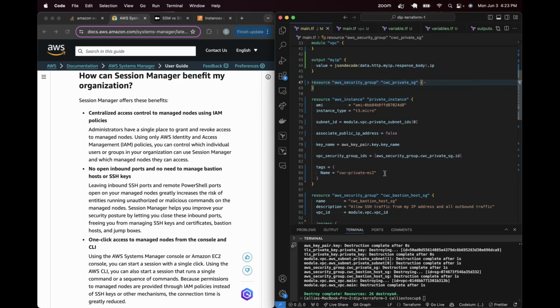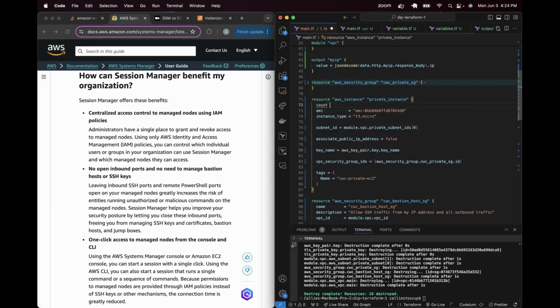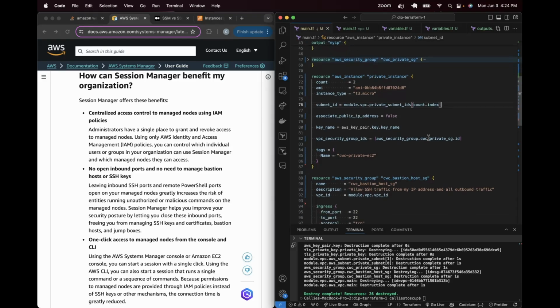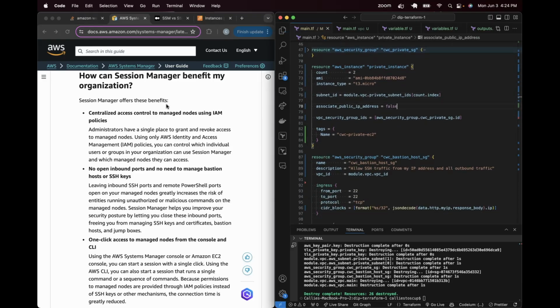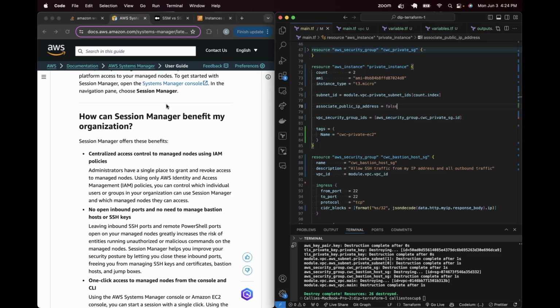We do still want a private instance, but here we are going to want to add our count. So we're going to say count is equal to 2 because we want 2 private instances. So now what do we do here? Instead, we're going to have it at count index because we're going to have a private instance in each of our subnets. Do we need a key pair? Nope. Because we are going to use Session Manager, SSM, instead of SSH into our instance. And then we'll still use that security group.